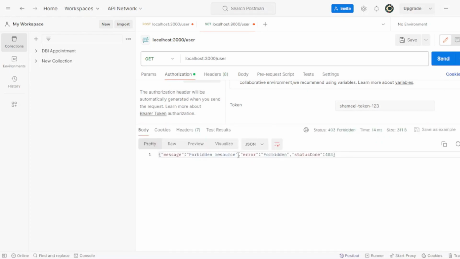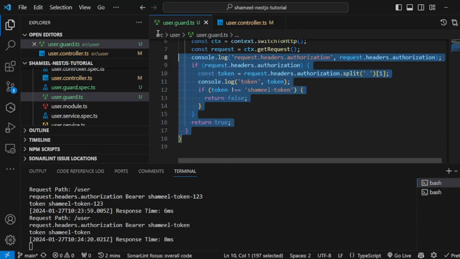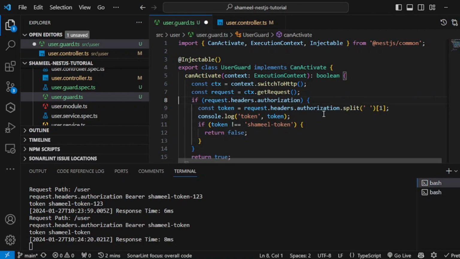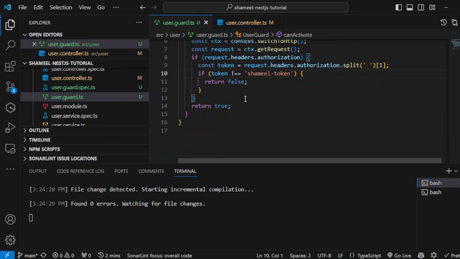Let me change it a bit and hit send. See, now we get forbidden resource, error forbidden, and status code 403. So we have implemented some sort of authorization technique where, if the guard is implemented on a particular route handler and the request does not contain this token, then the request will not be allowed. This is a very simple implementation of how guards can be implemented. Let's remove the logs. This was one log and this is the second log. So this is how we have implemented our guards.